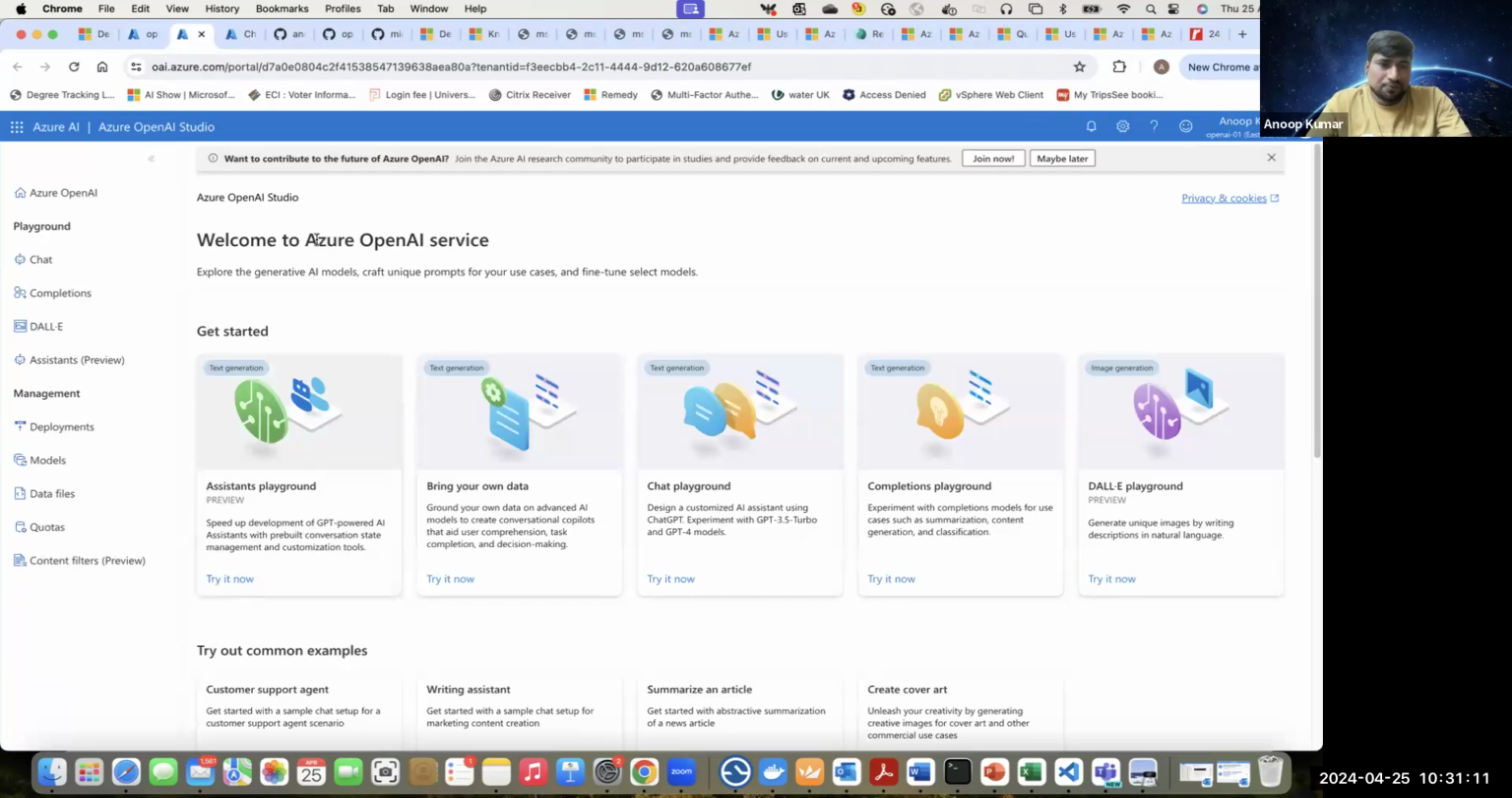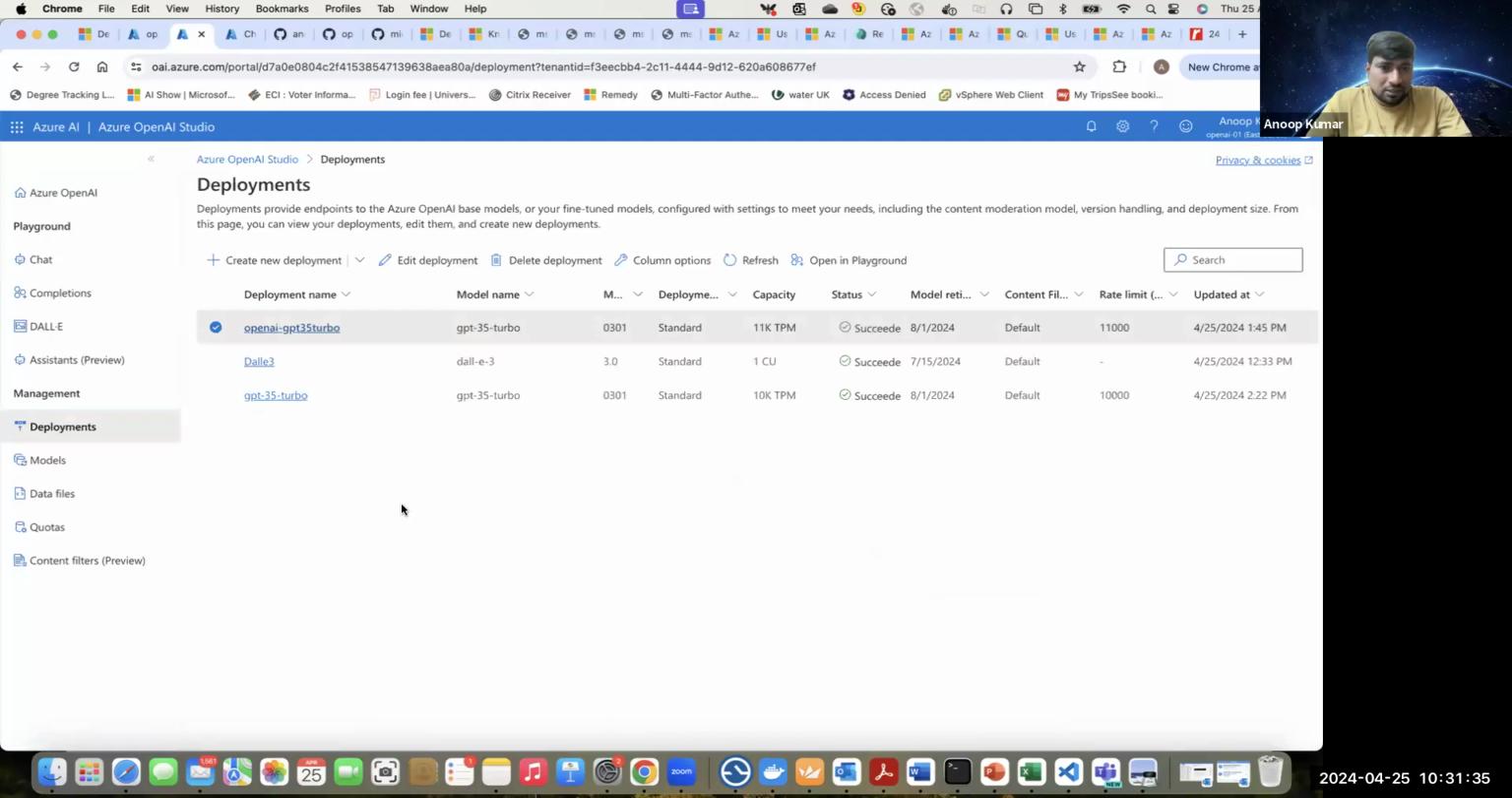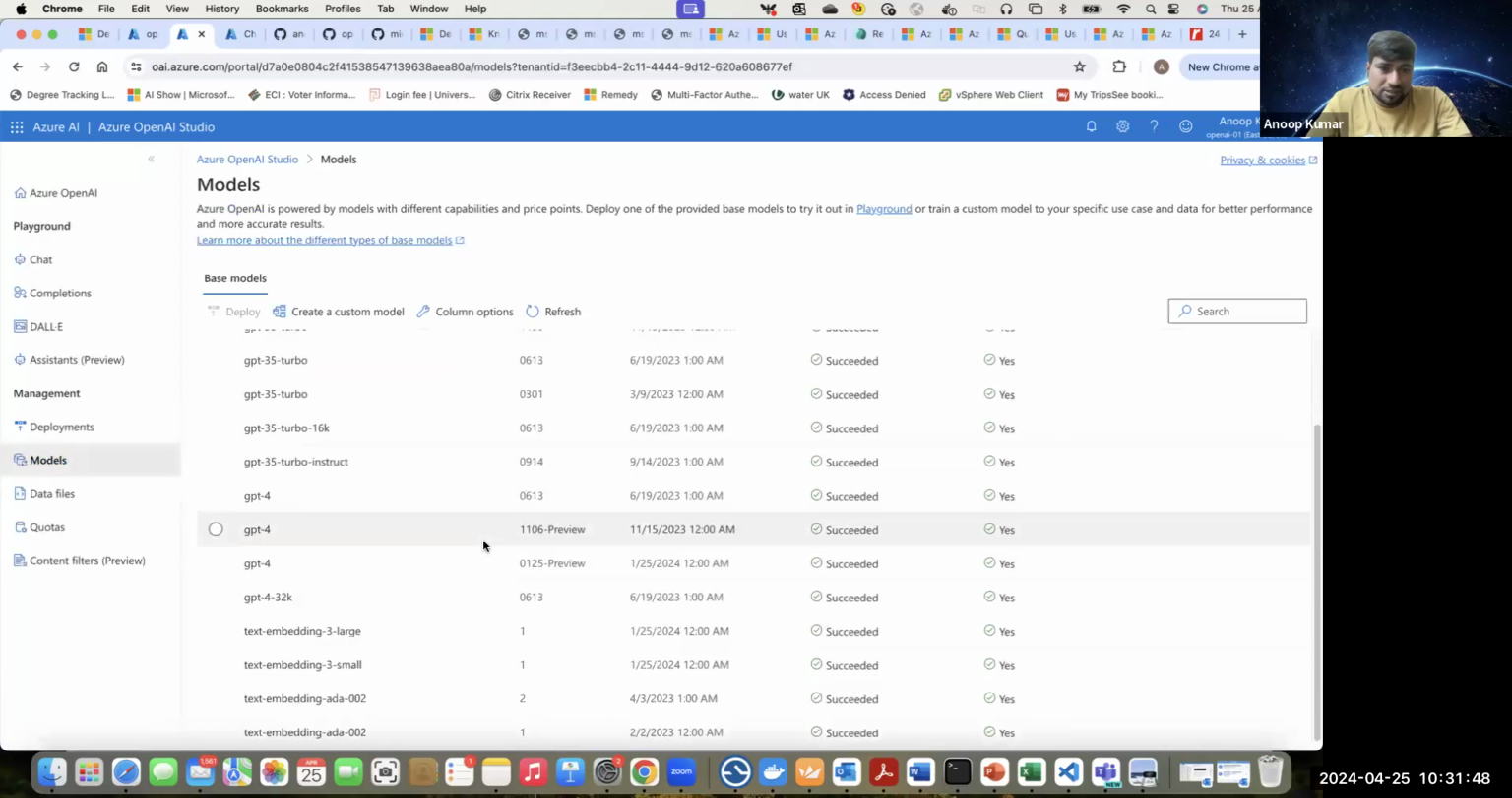Once you open the Azure OpenAI Studio, you will see this message, welcome to the Azure OpenAI Studio. If you want to start with the assistant playground or bring your own data, we will discuss the bring your own data part. Before that, I'll discuss what I have deployed. So I'll move on to the deployment part. I deployed these OpenAI GPT 3.5 Turbo models. You can see all the models are available.